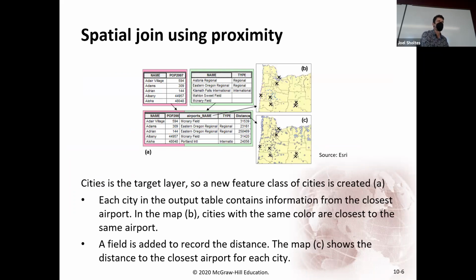So here's that specific example of joining using proximity. We've got our cities. So the cities are the little dots right here. And then we have our airports. And we're going to create a spatial join where the 2 attribute tables are connected. So here's our city attribute table, and here's our airport attribute table. And then we're looking at proximity. Which one is the closest?